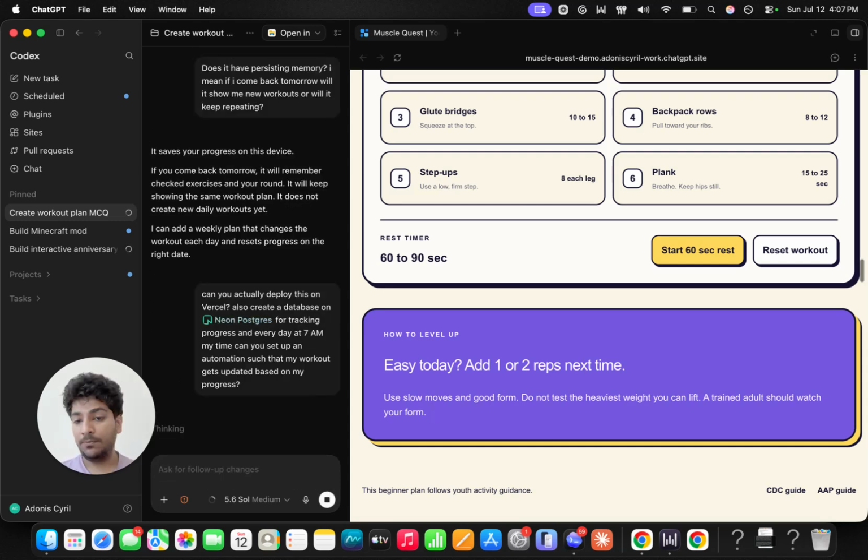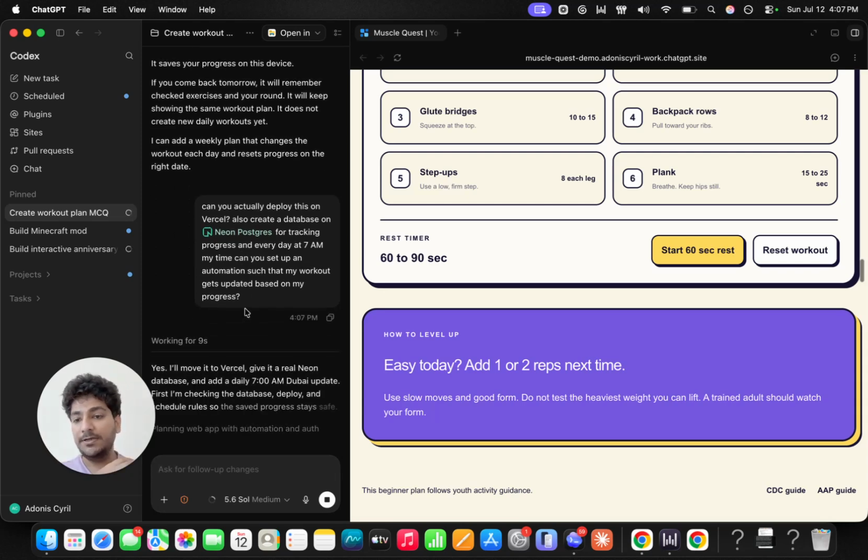So what are we seeing right here? We are saying that first of all, make it shareable with everyone, and don't make people sign in with ChatGPT accounts. Second, create a database on Neon. Neon is basically a plugin.